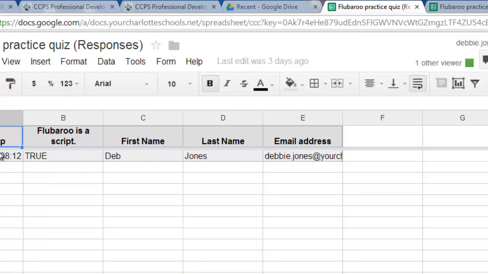You can see my categories even tell the time I took the test, and these would be the answers across the top, including the answers to those identification questions that we asked: first name, last name, and email address. So what we need to do is install the Flubaroo script.